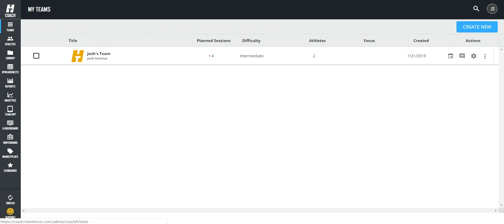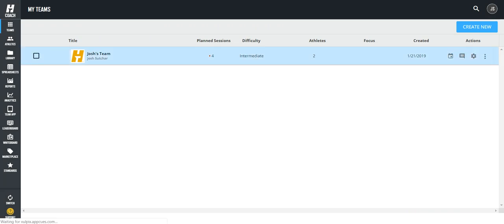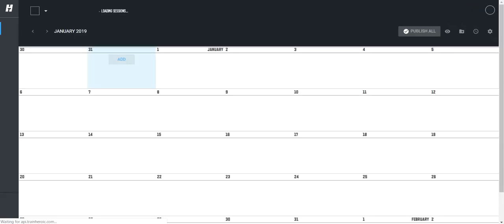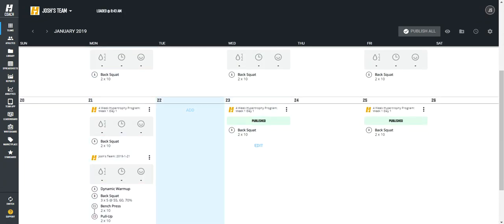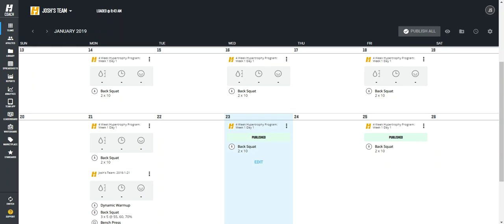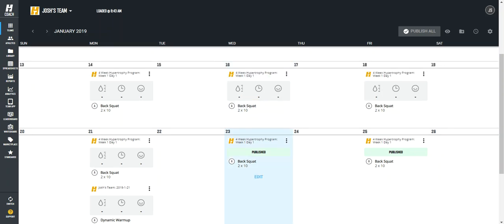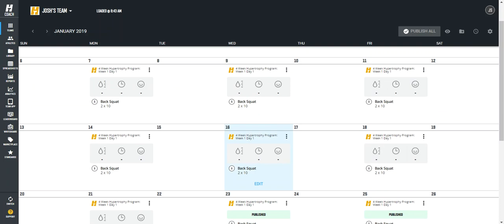So if I click on teams here on the left-hand side and I click on Josh's team as an example, what I'll find is that entire program is here. Now from here, I have all the edit access that I had when I created the program or when I'm on the team's calendar. But it gives you a starting point or a template, if you will.